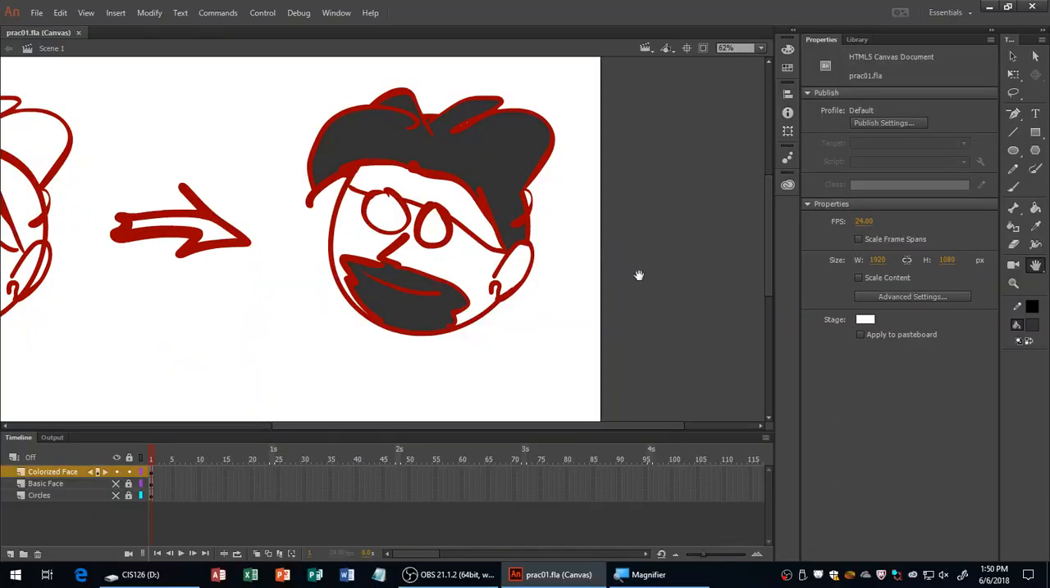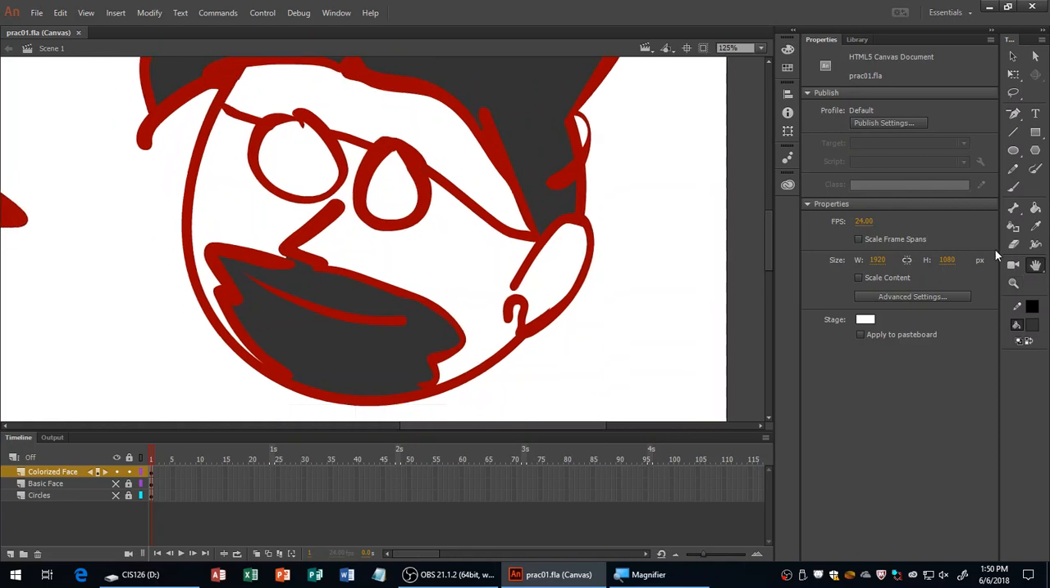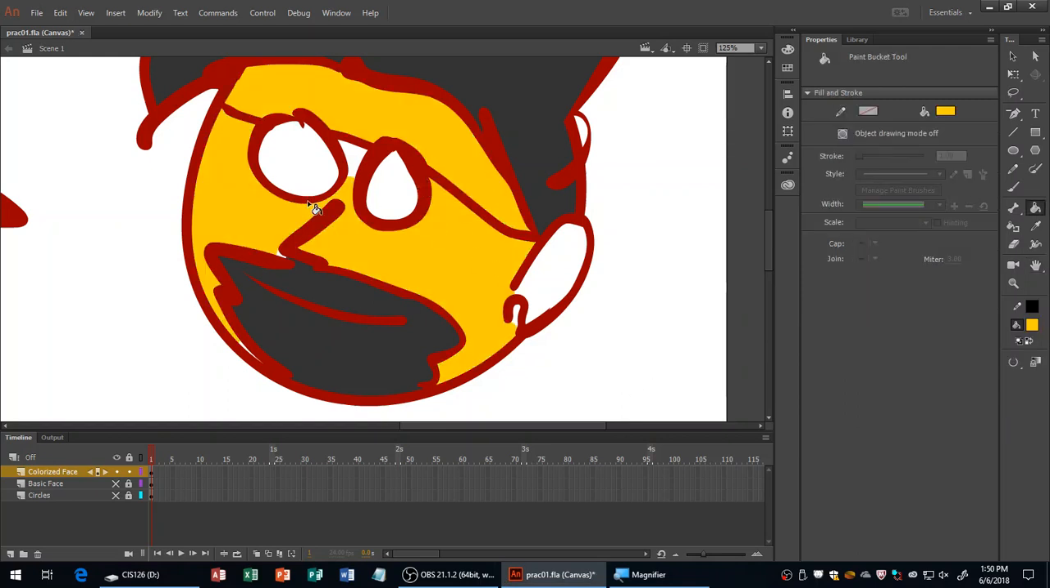So let's go ahead and fill in some basic colors. I'm going to go with Simpson's skin tone over here. So, I don't know, is it this one over here maybe? Sure.